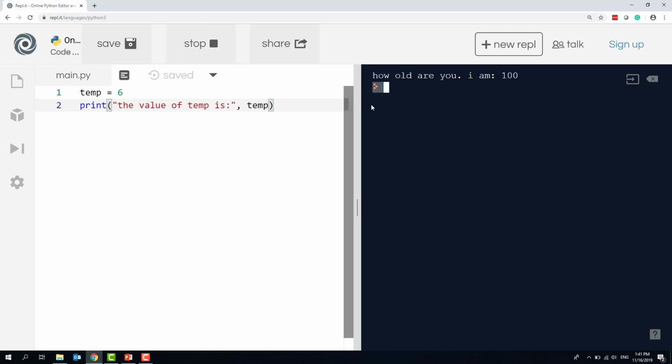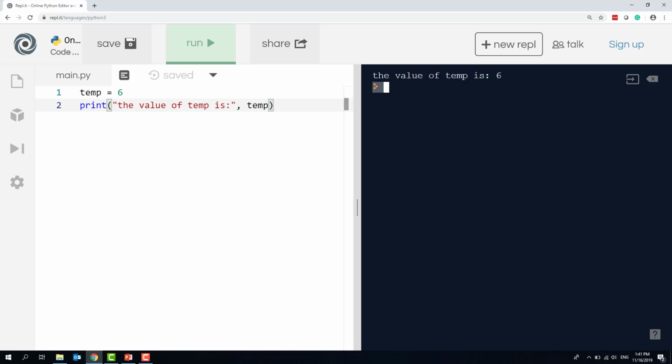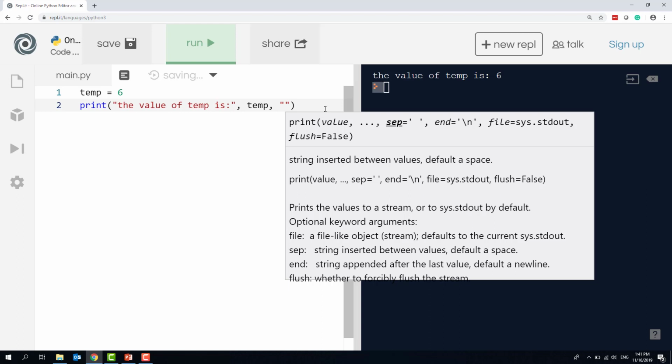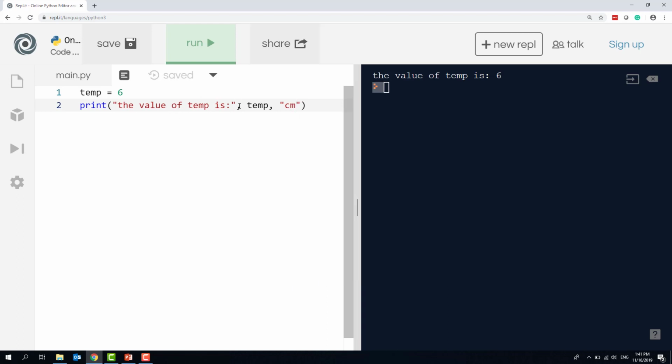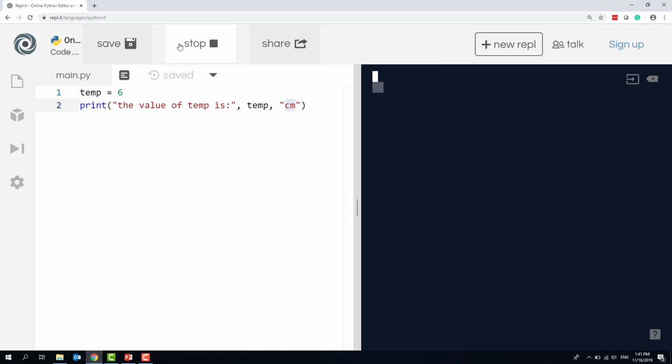So this will give me the value of temp is 6. I can continue, it is 6. If I want to do something else, comma, it is 6, let's say centimeters. So in this way, every time I have a comma, I'm separating the values that I want to print out. I'm printing out a string followed by the value of temp, followed by another string. And I can do this as many times as I like. Okay, so the value of temp is 6 centimeter.